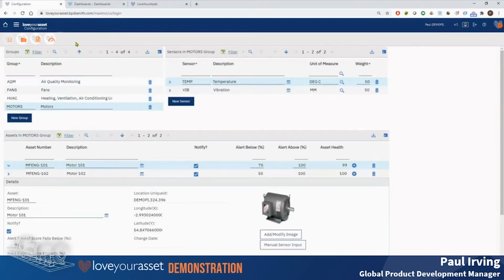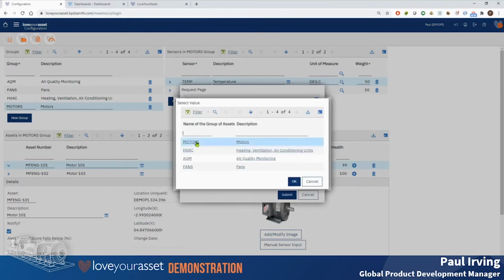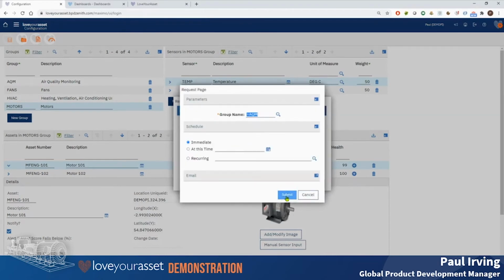From here, you can also run reports. And this will allow you to, for example, let's look at the air quality monitors.